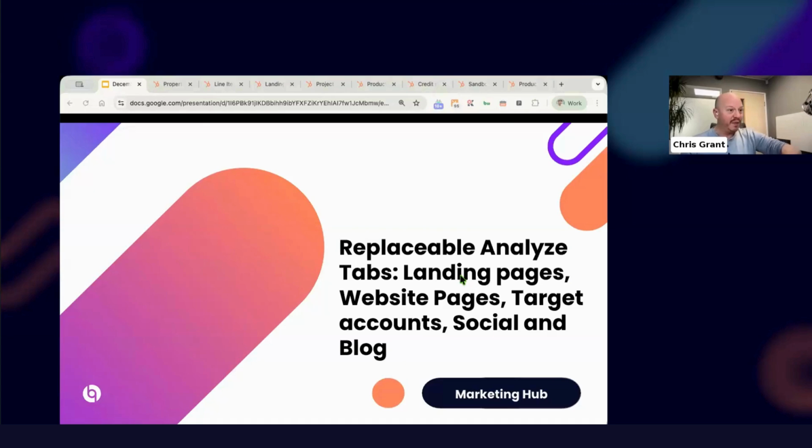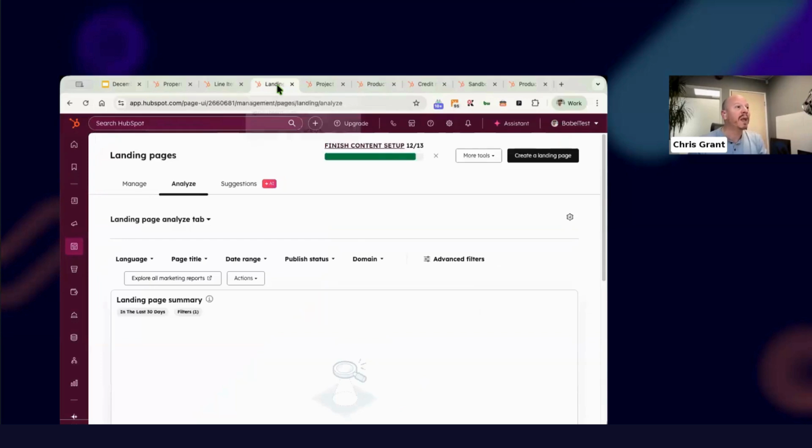Replaceable Analyze tabs on landing pages, website pages, target accounts, social, and blogs. So this actually goes back to some of the stuff Shalini was talking about earlier, where we were looking at better reporting. Here we're in the Analyze tab for landing pages, and again, lots of the time we see people build reports that already exist.